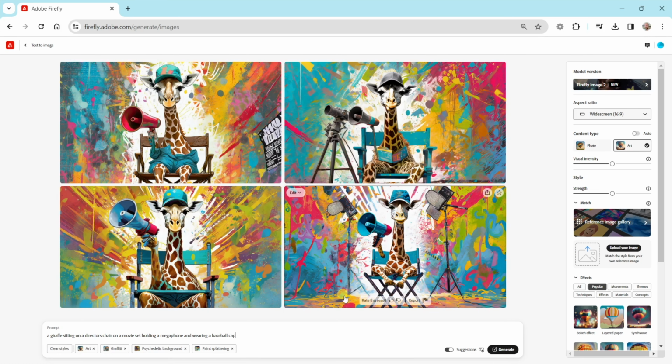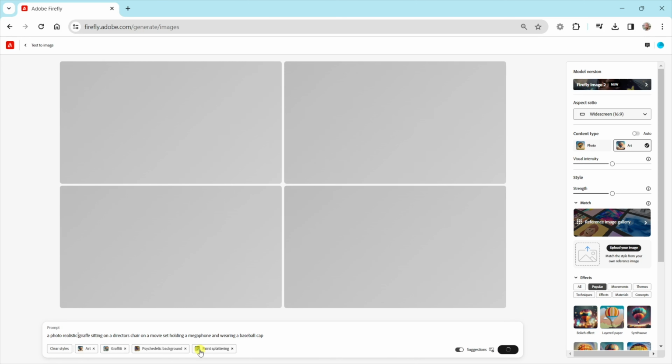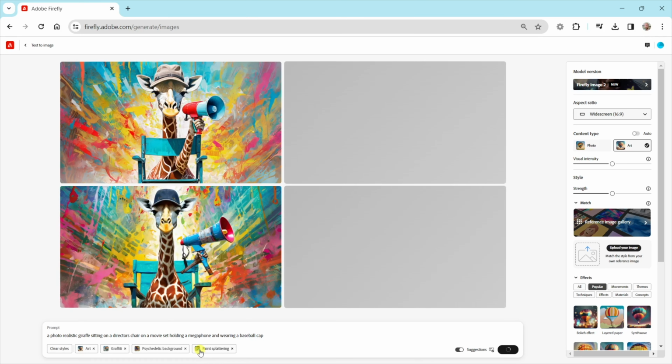You know what? I'm just going to see what happens if I change the image slightly and I just say a photorealistic giraffe. Okay, let's see what happens now and see if it can make it something that looks a little bit less abstract and a bit more realistic. How on earth they're going to get a giraffe sitting realistically on a director's chair, I don't know, but let's have a look. See if we can get that.